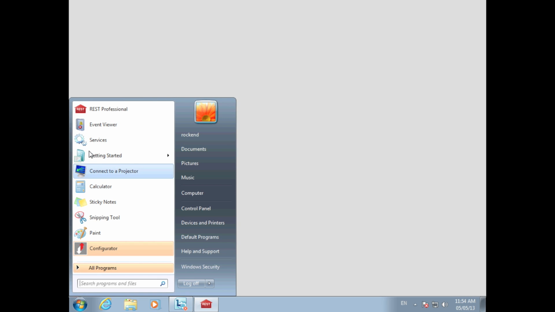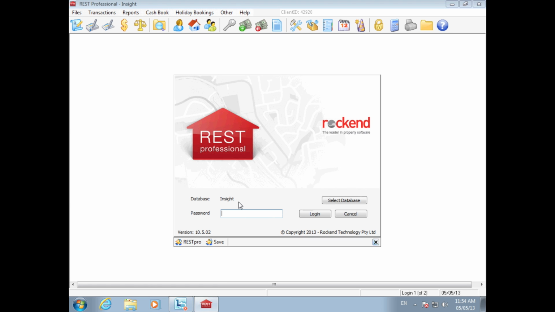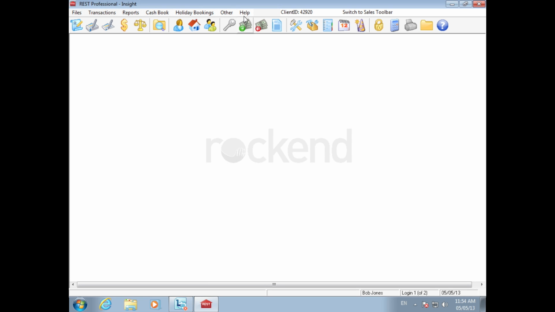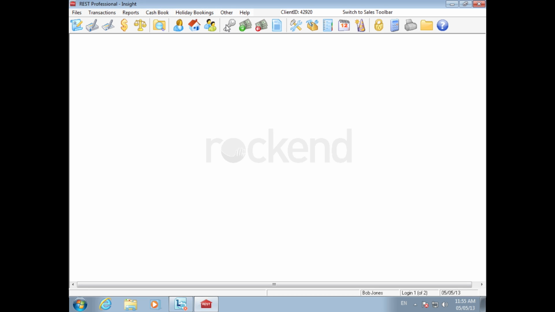In order to utilize integration, you will need a minimum of REST Professional version 10.5 with REST Communicator installed. To check which version of REST Professional you are running, open REST Professional, click on the Help menu and About REST Professional. As you can see, we have version 10.5. It is recommended to always keep your REST Professional and REST Communicator up to date to ensure you have access to all the latest features available to you.